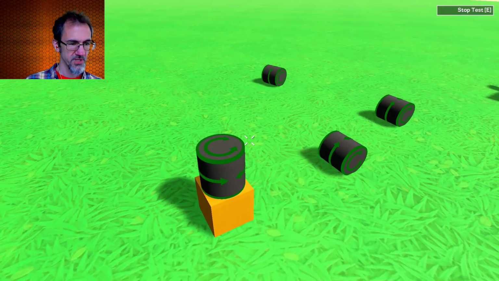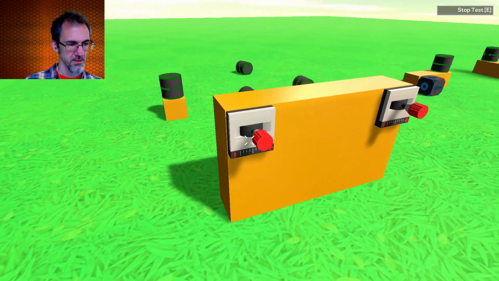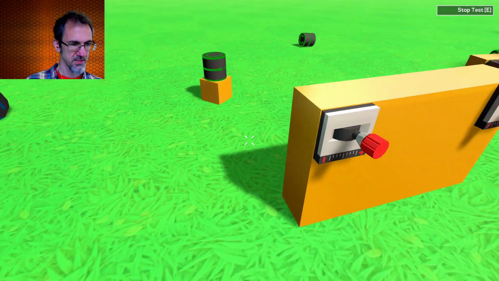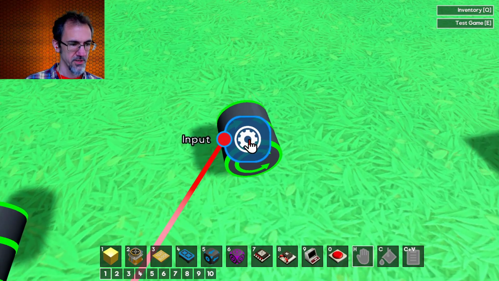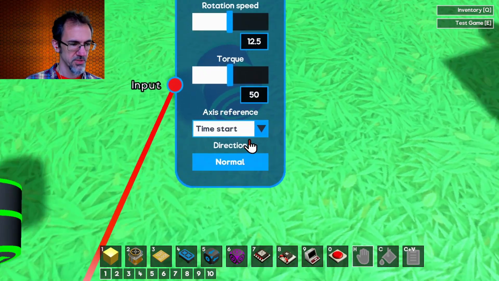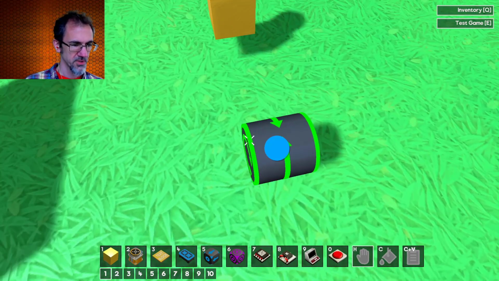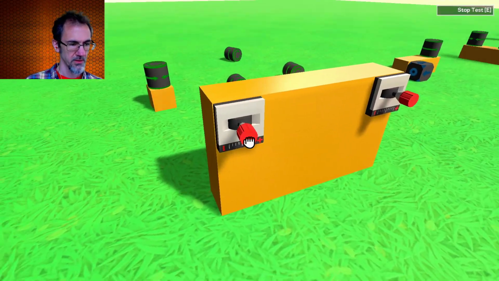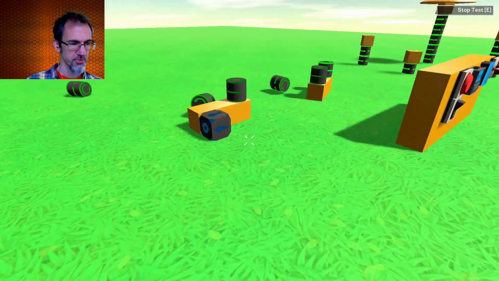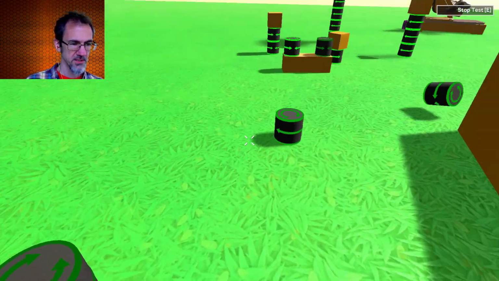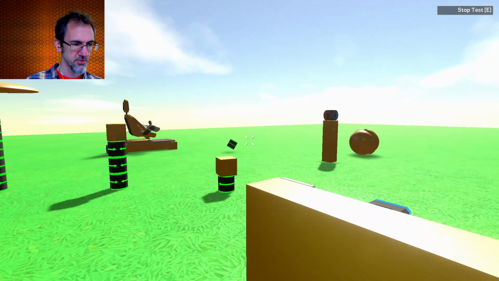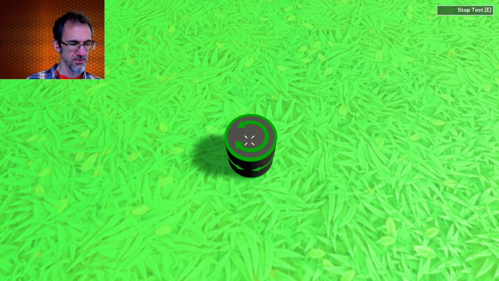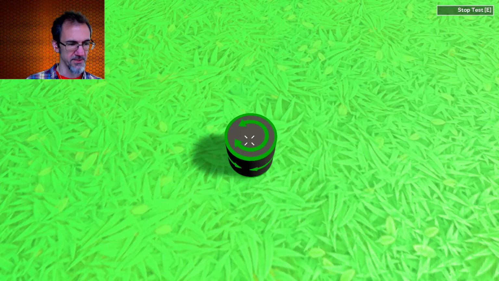So here are some rotator blocks, and if I start rotating this, you can see this rotates. I've also got this rotating using a time start. This one is rotating using local. So they're both rotating, but you can see that that one continues trying to go that direction. This one, it got knocked on its side and now it's rotating this way.